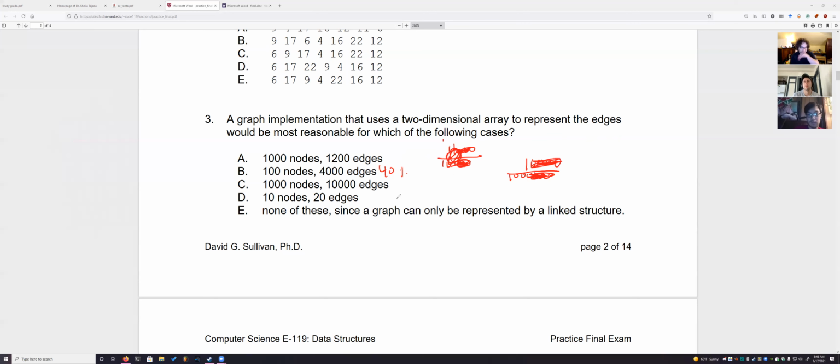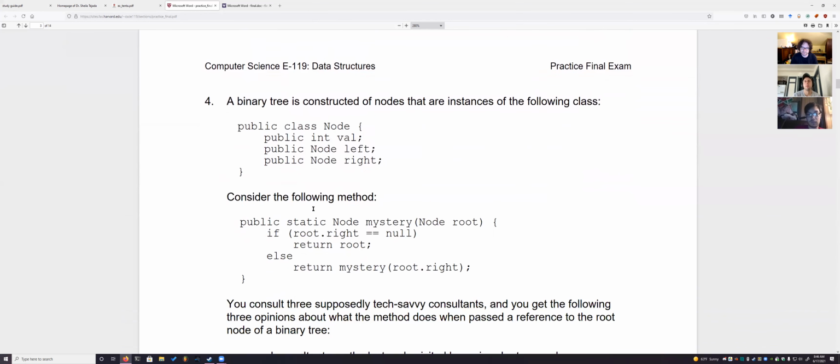And then finally, 10 nodes at 20,000. So this one's actually easy to do math-wise because 10 squared is 100. 20 out of 100 is 20%. So it's starting to get there, but it's not quite at the 25% mark. So B is our best answer here, because it is the most dense of all those.